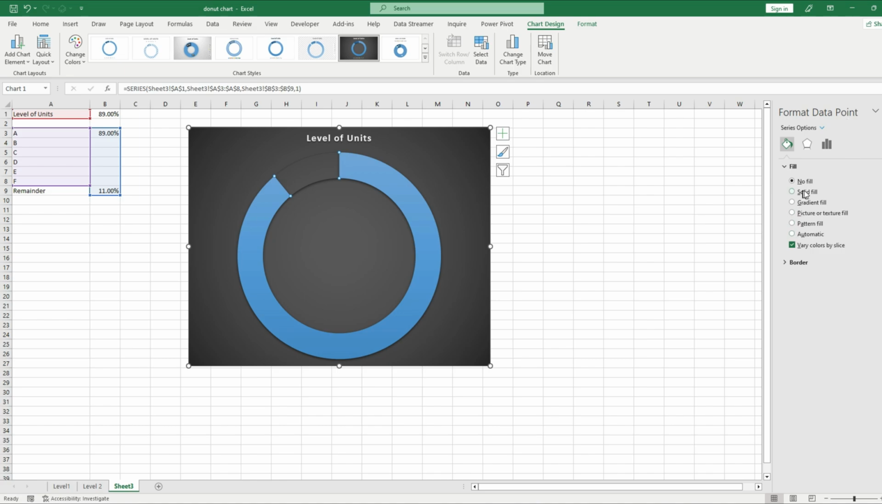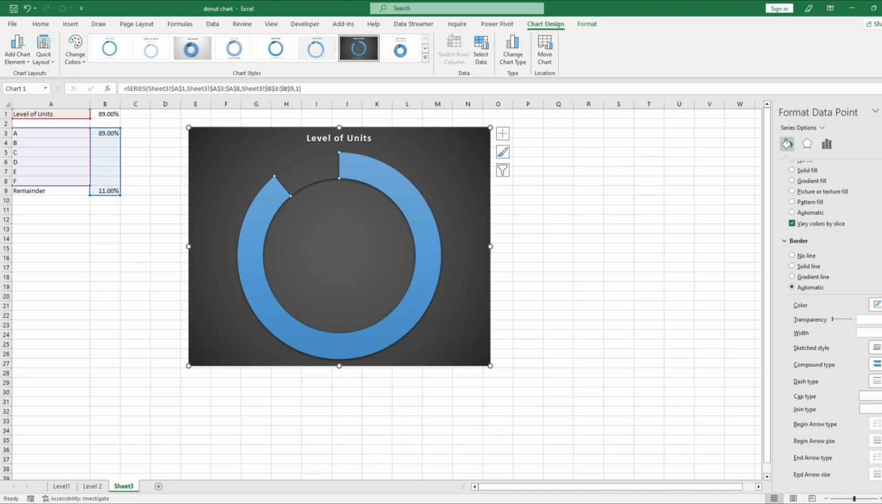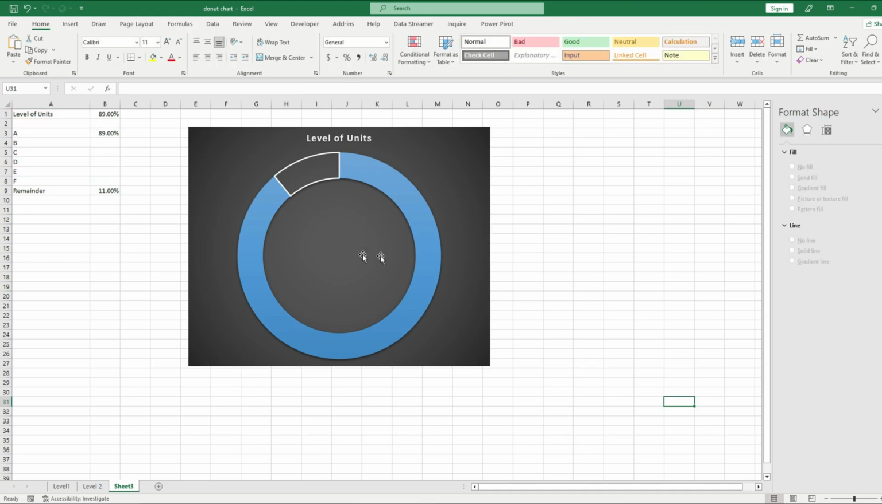Then the border, I'll make it color white, so that you'll see the width. I can increase it to 1.25. Okay, let's have it that way.